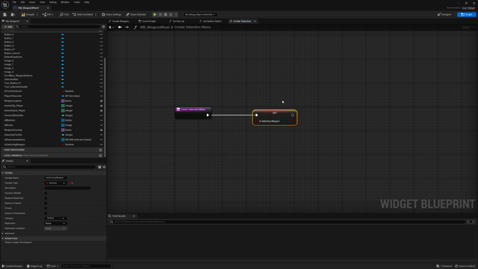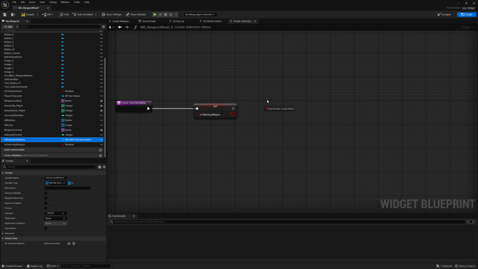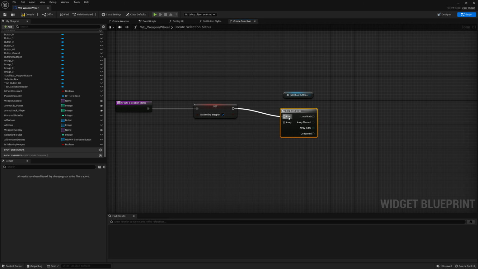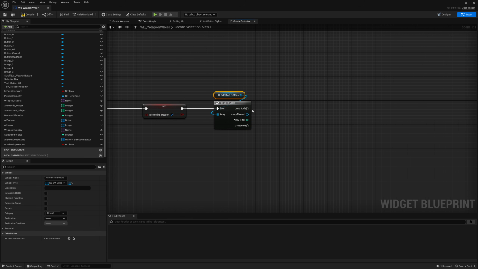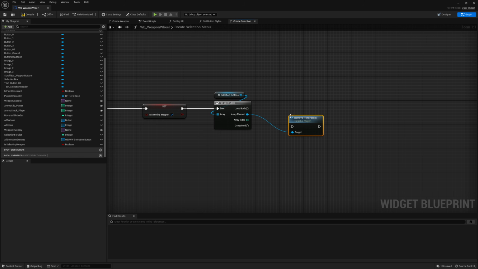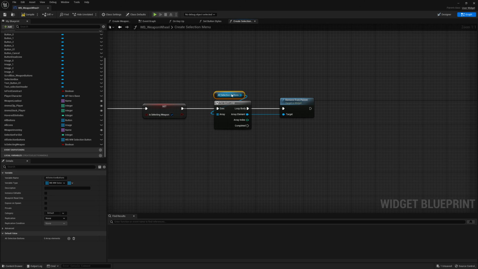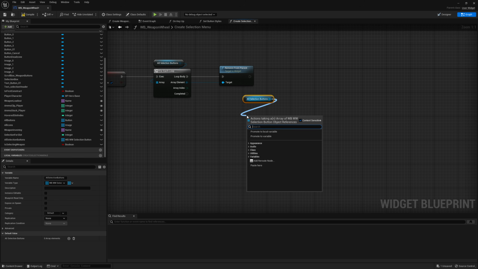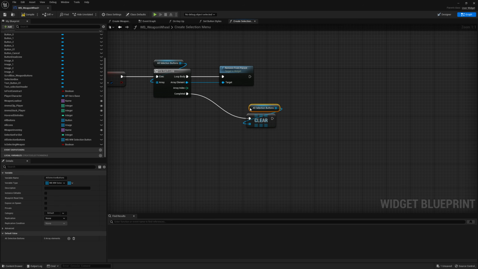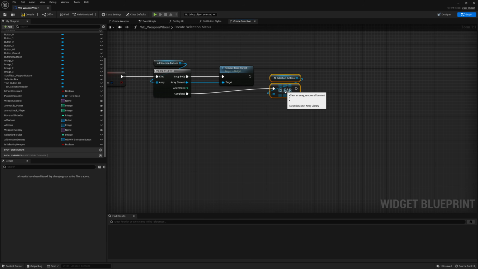Then we want to grab all of our selection buttons, and we're going to grab a for each loop so we can remove them from the parent. So this is just to make sure that our old selection buttons are gone and we start with an empty menu. So remove from parent and plug it into the loop body. Then we're going to grab the all selection button array again and we're going to clear it. Plug it into the completed pin. So the array is empty and all of the buttons are gone.